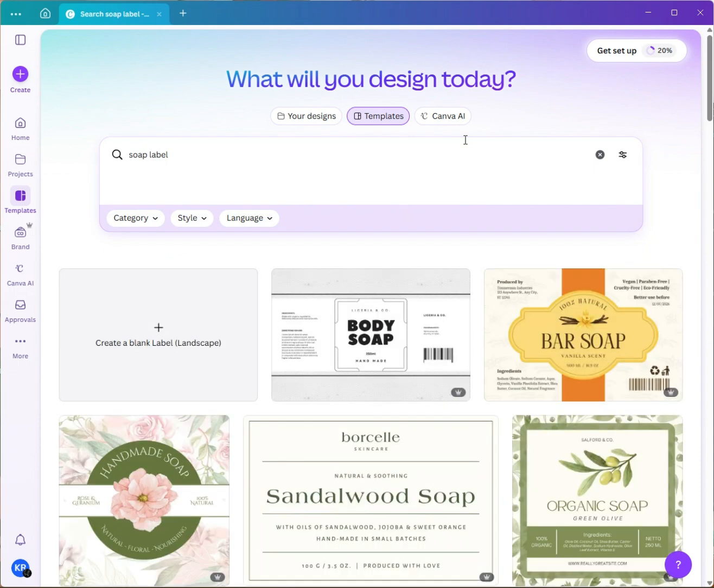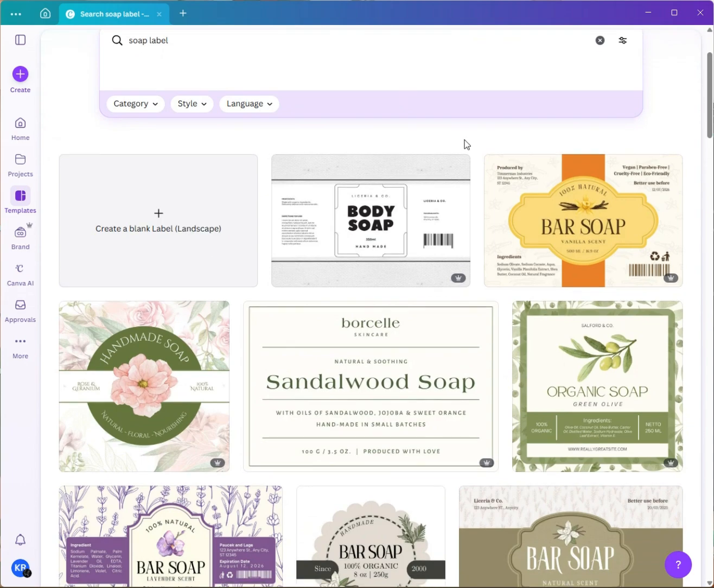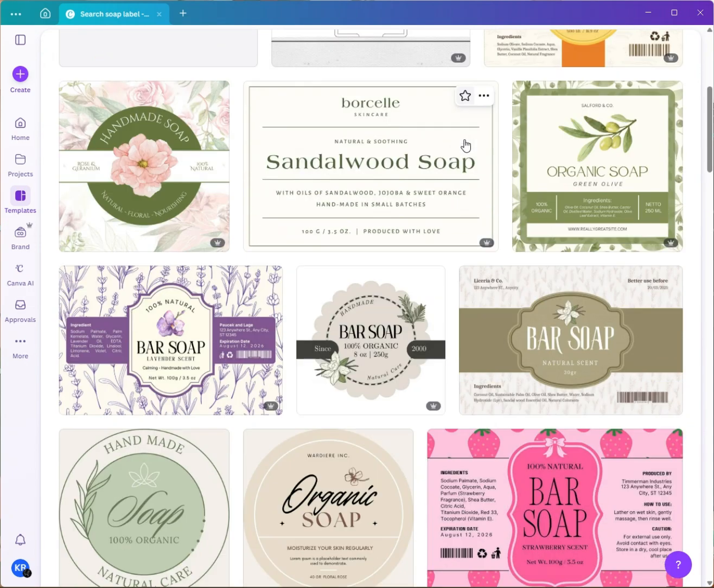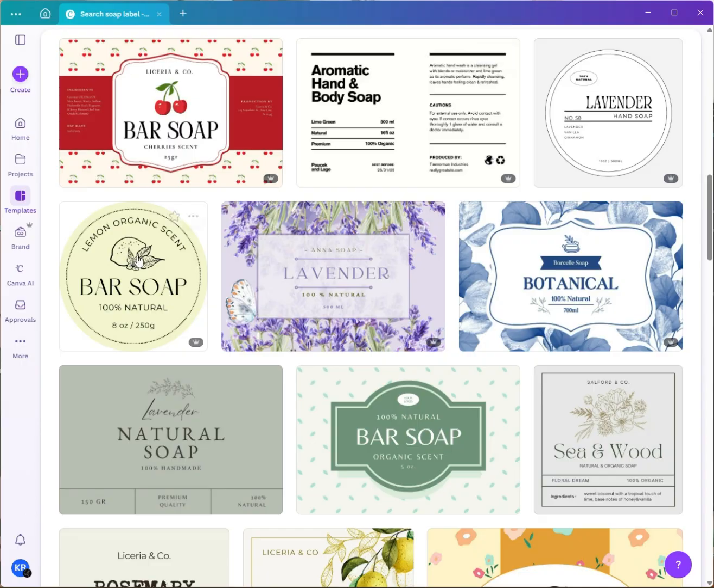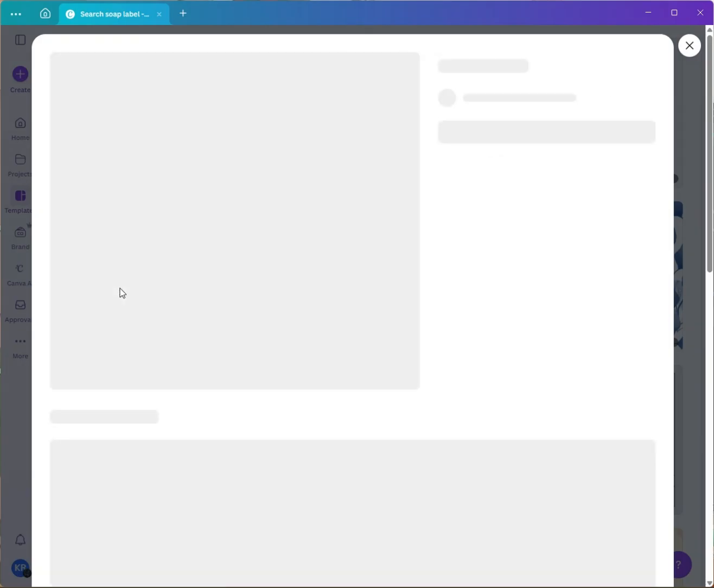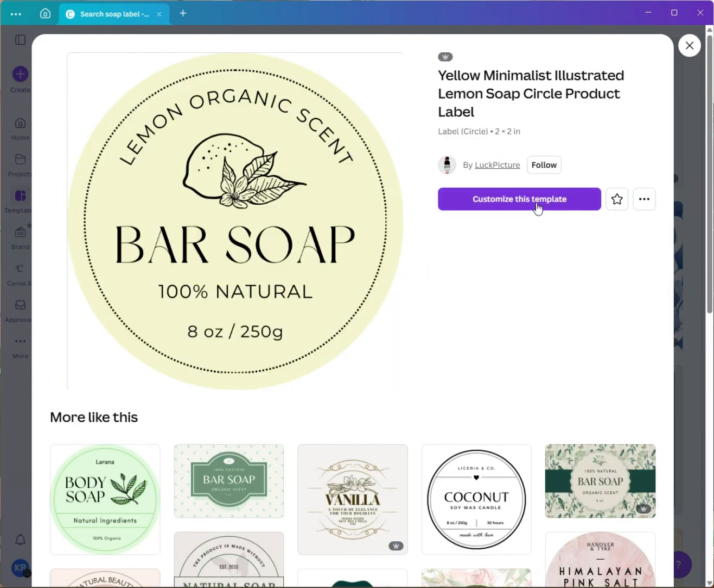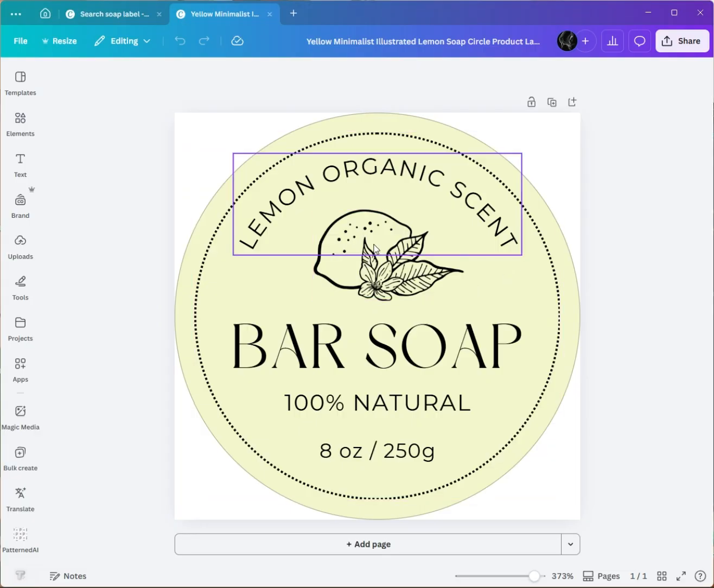There are many styles to choose from, but I'm looking for something clean and circular. I've found a minimalist lemon label that I like, so I'll click on it and select Customize this template to open the editor. Once the design loads, I'll start by updating the text.